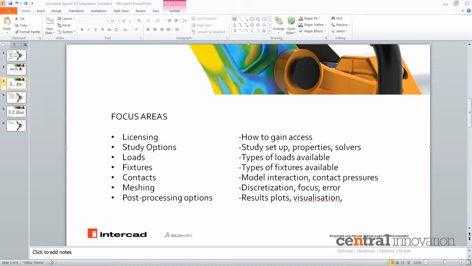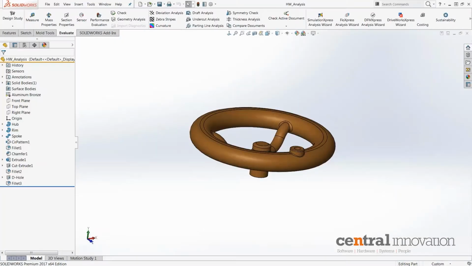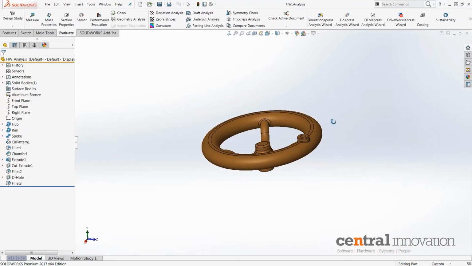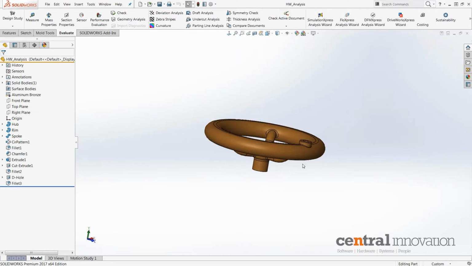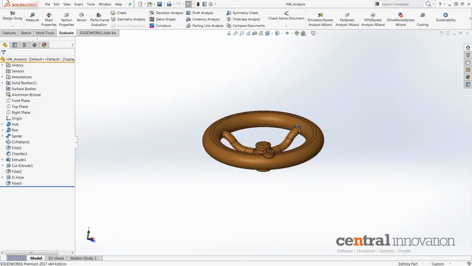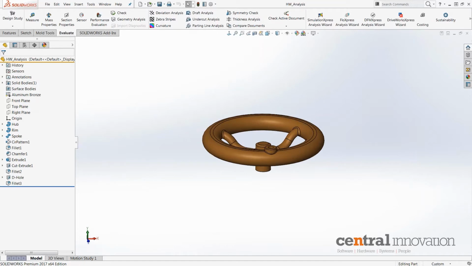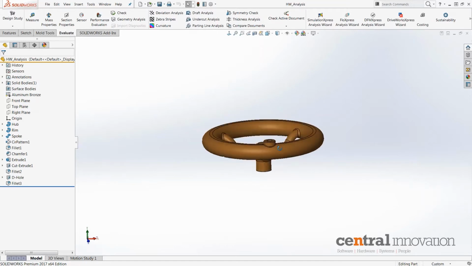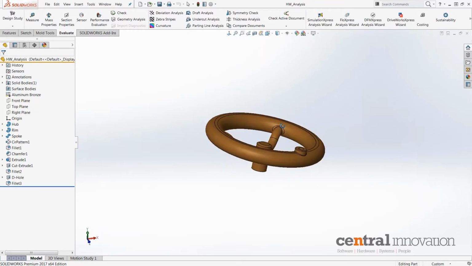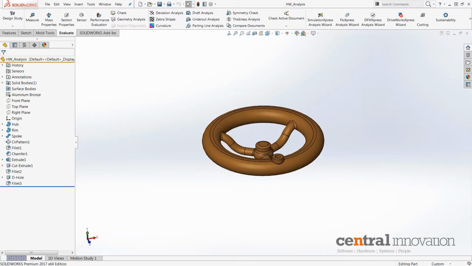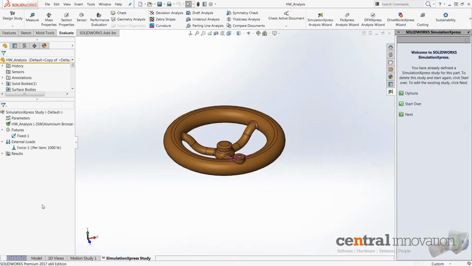All right, so let's jump to SOLIDWORKS. And I'm going to be using this particular model. First, we're going to look at Simulation Express. I'm going to set up the study and do an analysis with Simulation Express, and then we're going to look at Simulation Standard. Once we've done both of those studies, we can go through and compare the results. Okay, so Simulation Express is that option there.